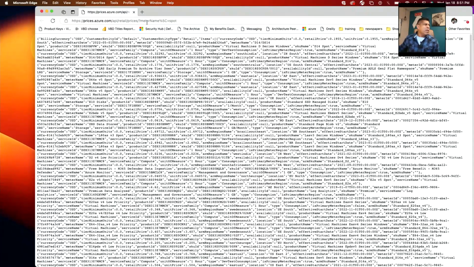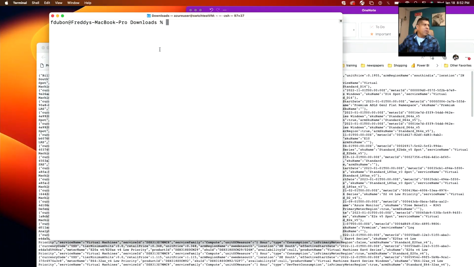If you click on that link, it gives you all the different families, and it gives you pretty much everything. It gives you the region name, but it's very difficult to read. So again, you can execute this from a browser. However, I'm going to execute it from a command prompt. And again, I already installed jq.